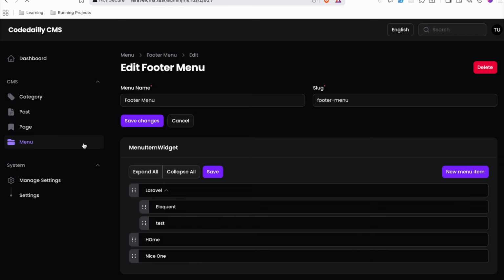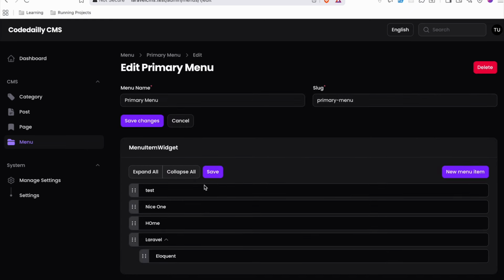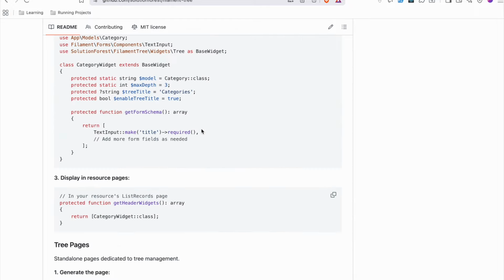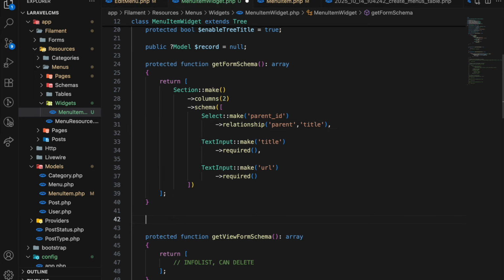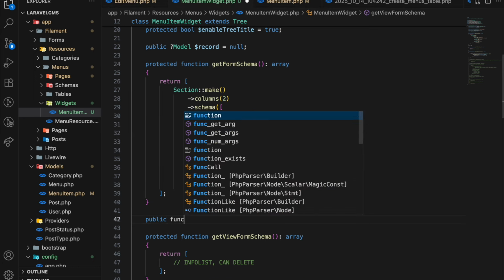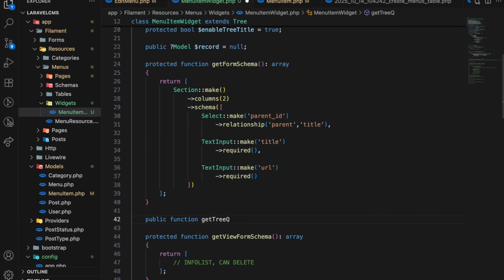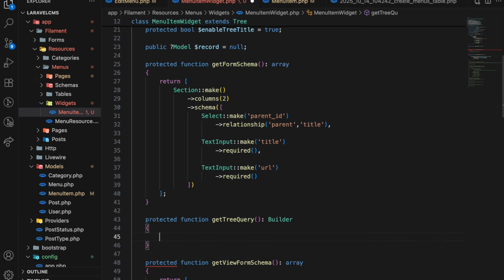So now the last thing that we need to check here is, you need to press this. So in both menus, those menu items are the same. So how can we handle that? There is a get tree query. So if I go back here, then protected function getTreeQuery.